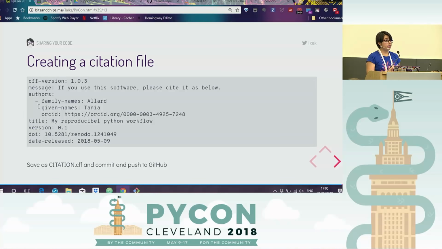Other things that you can do is not only having a DOI, but creating a citation file. There are two standards at the moment. One is the CFF, and then the other is code meta. I like using CFF, but I am biased because a friend of mine did it. So add a citation file as well as your DOI. Similar to metadata, make sure to add a message. If you use the software, please cite as below, so that allows people to cite it accurately and appropriately.